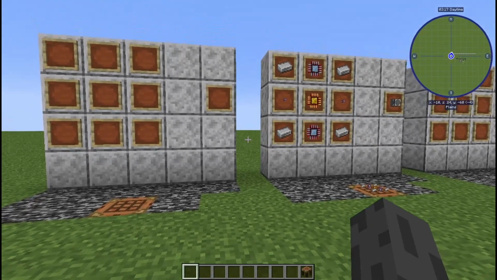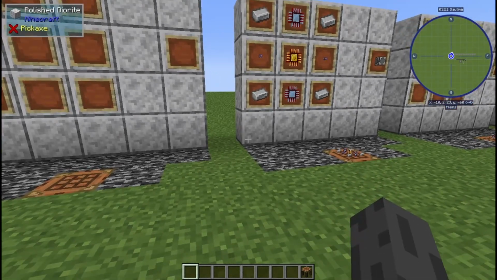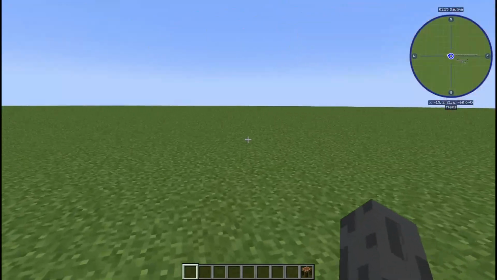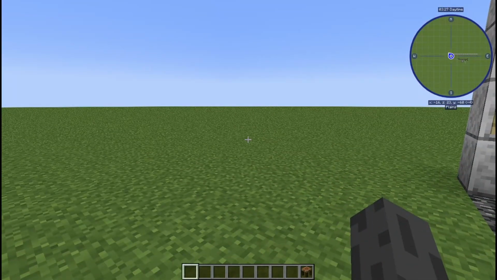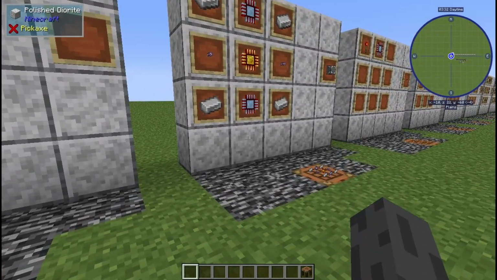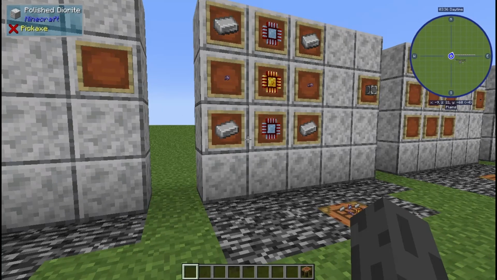Welcome back to part 2 of the Applied Energistics walkthrough tutorial, whatever you want to call it. Today we're going to be going over a little bit of autocrafting and how to do patterns and set up a few different things. I'll go through a couple examples.